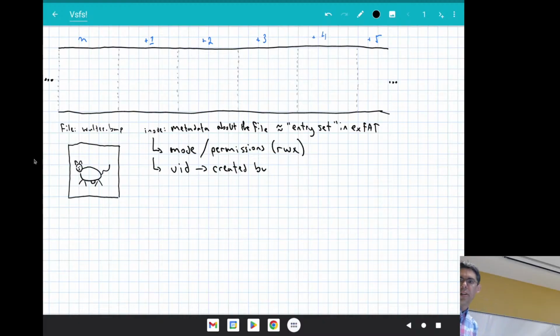The user account that actually created this thing, or the user account that owns the file. It's not necessarily the one that created it, but it's the one that currently owns it. The metadata here is also going to have the same kind of things that you're seeing in the directory entries in exFAT. So how many bytes this file has in it right now.